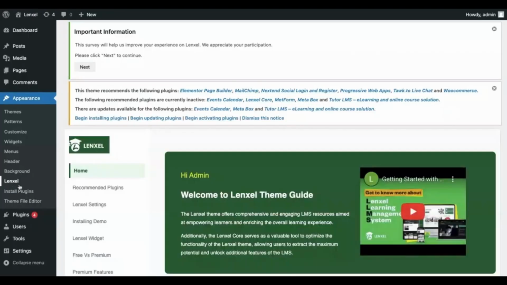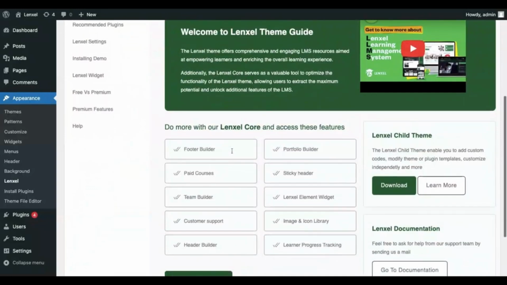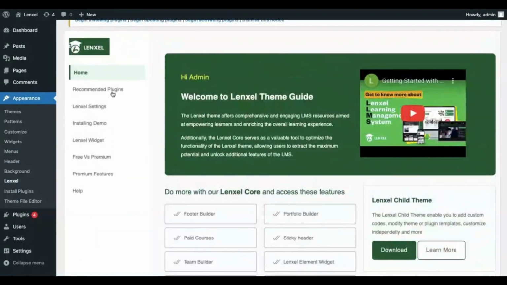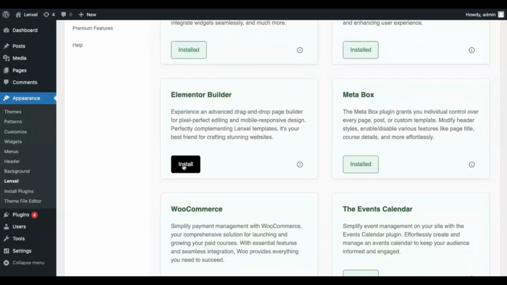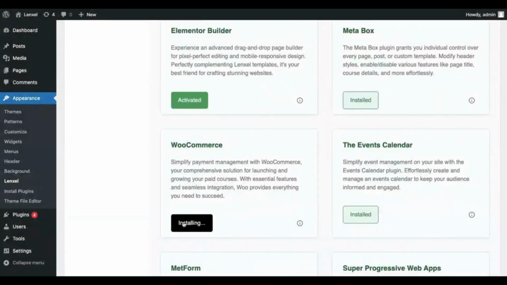Installing essential plugins. Lenxel requires a few plugins to work its magic. Here's a quick rundown. Lenxel Core, the core plugin for Lenxel's functionality. The Learning Management System plugin. Elementor, the page builder for creating beautiful course pages. WooCommerce for selling online courses. Other plugins, Metaform and Super Progressive Web App for mobile app integration.